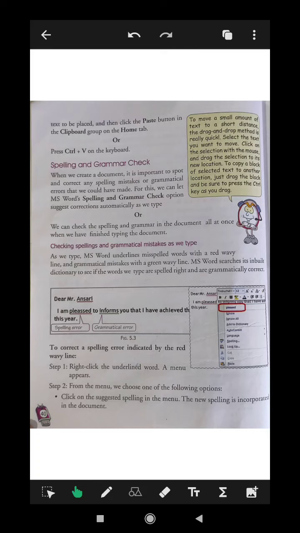Here you can see the correct spelling of pleased. PLEASSED is wrong. The correct spelling is PLEASED. So how will you correct the spelling? There are certain steps involved. You will follow these steps to correct a spelling error indicated by the red wavy line. Number 1, right click the underlined word. A menu appears, and you will select the correct spelling. Number 2, from the menu, click on the suggested spelling and the new spelling is incorporated in the document.